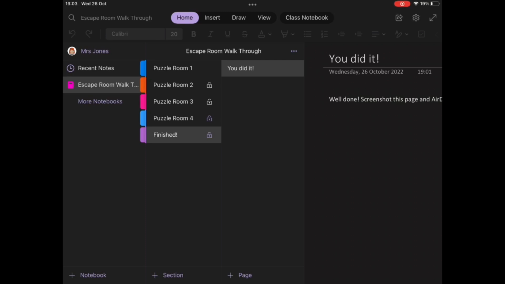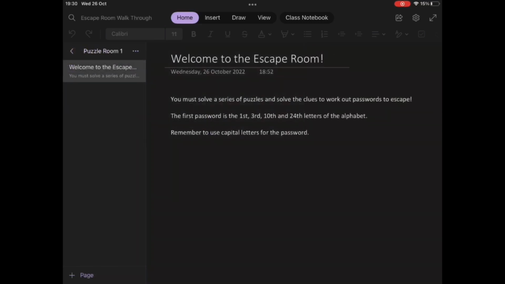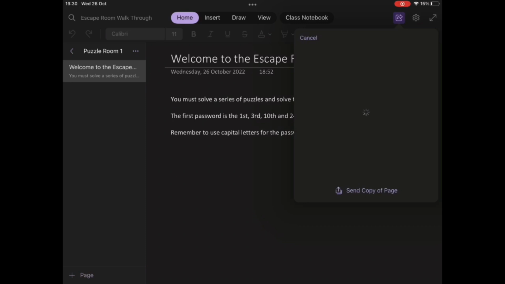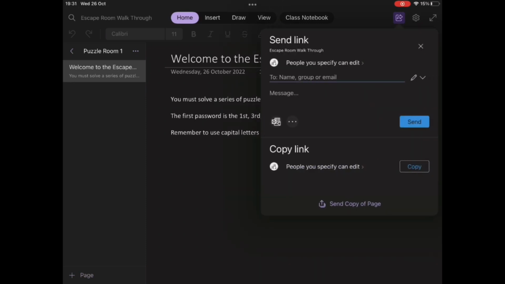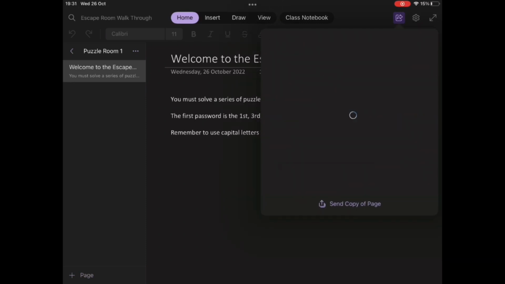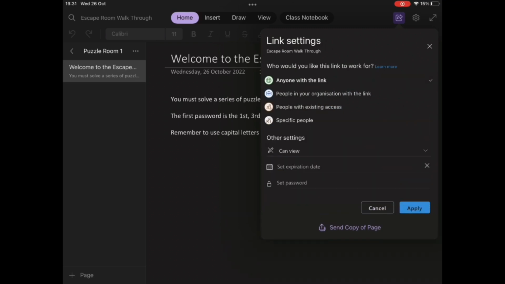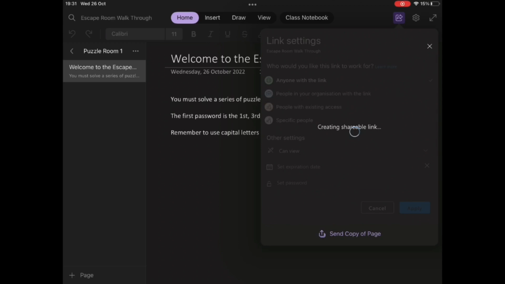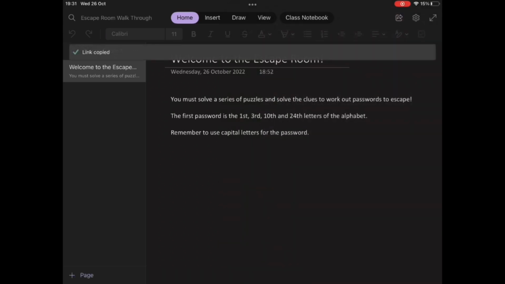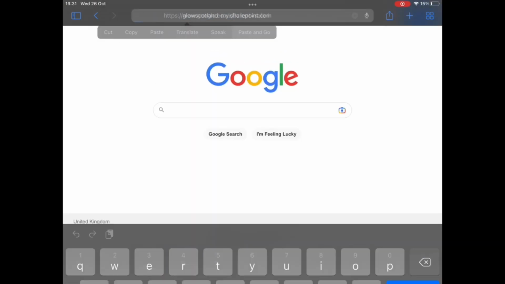The only thing left to demonstrate to you is how to share this. So what you need to do is hit the little share icon. You then want to hit the copy link, but change that to anyone with the link, and that means that people don't need to log in with their Glow, and make sure that it's changed to anyone can view but they can't edit. That should then copy the link.